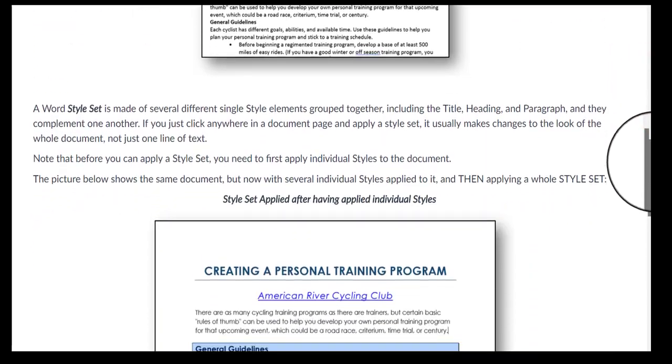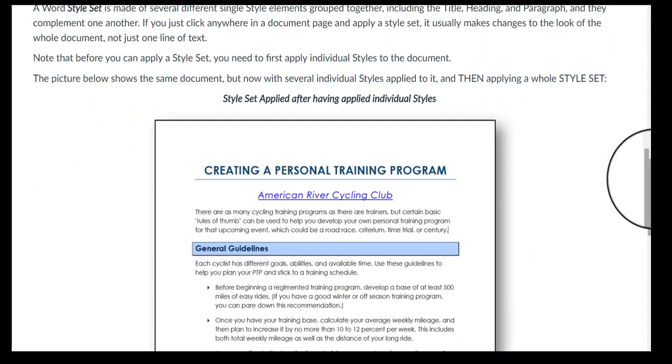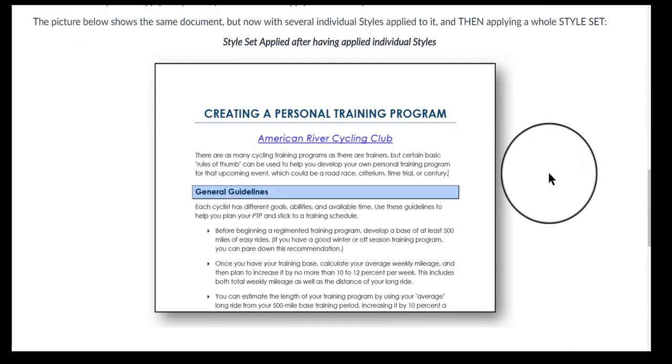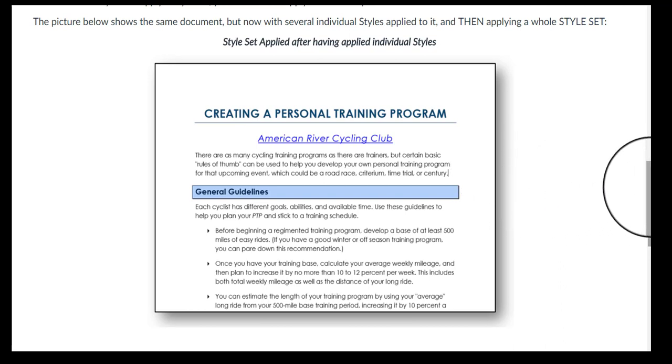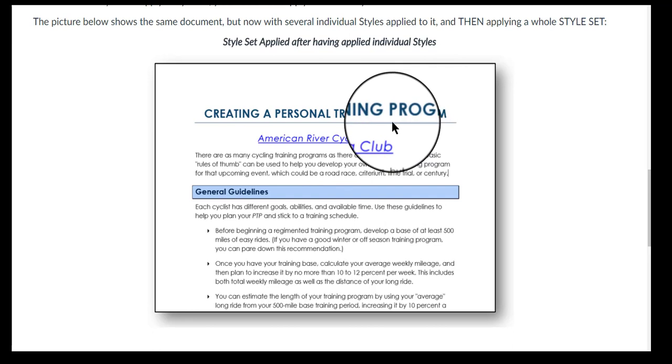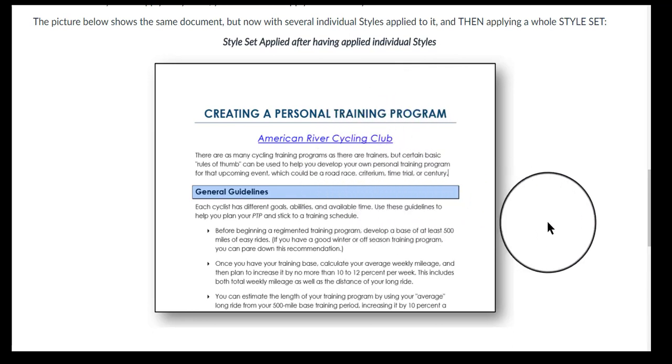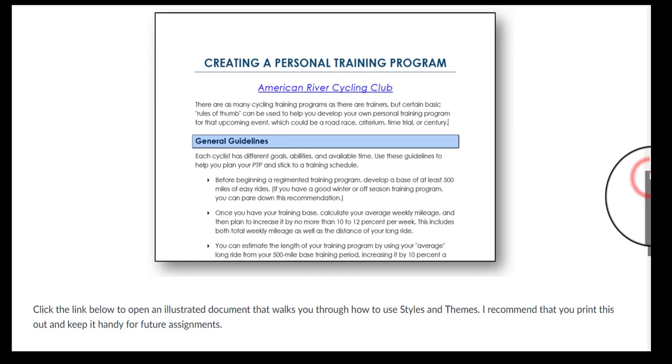Keep going down the page and it talks more about styles and style sets, what those are. And this is an example of the same document with a style set attached to it, or applied to it, I should say. So all of the things that you see here, all of the colors and fonts and this blue bar going across, those were all input by the style itself and not manually.